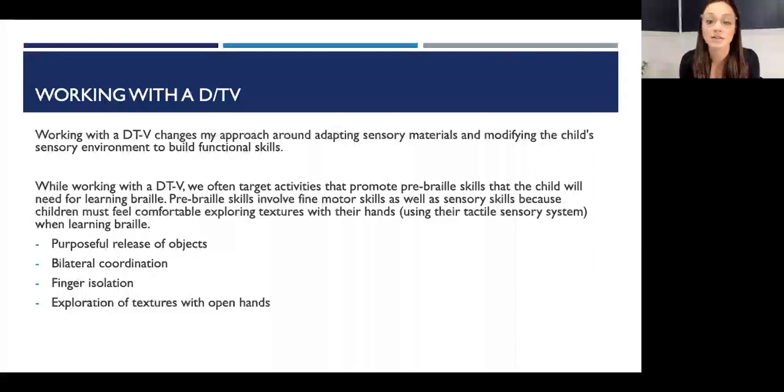And generally the pre-Braille skills involve fine motor and sensory skills. So if kiddos are not comfortable exploring textures using their hands, then that can really interfere with those learning activities. So kiddos need to be able to purposefully release objects into a container, into a hand that's outstretched for an item. They need to be able to use both hands together. That's what bilateral coordination means, is using both hands to perform the same or different actions at the same time.